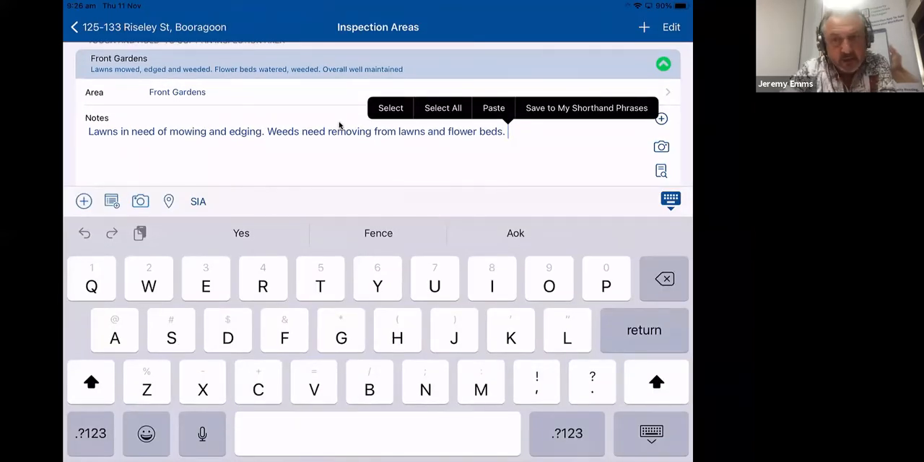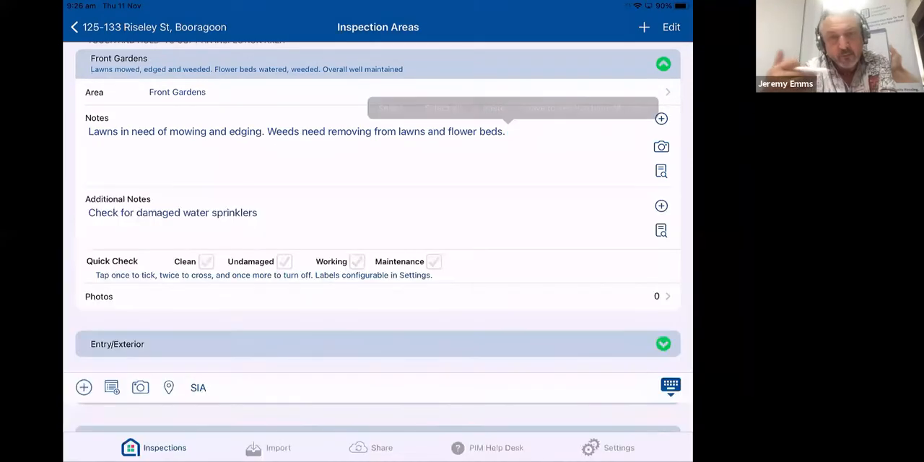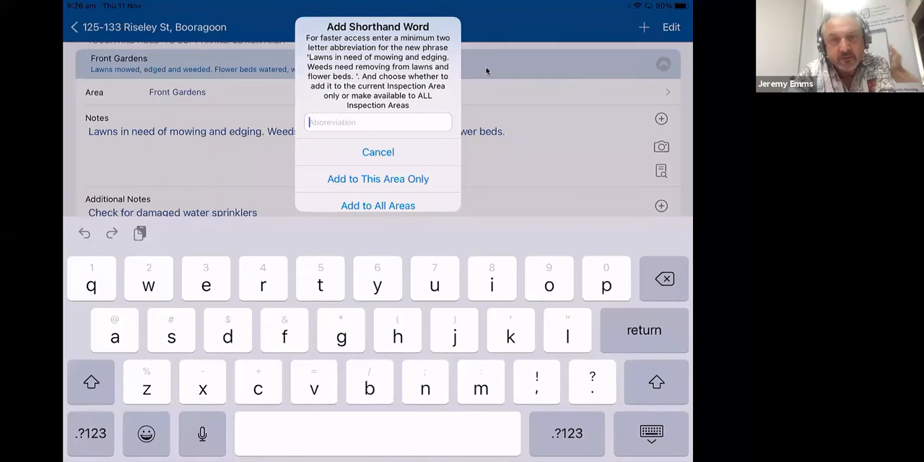and you'll see underneath, well, actually, I've just touched the screen there. You'll see it says save to my shorthand words and phrases. It will then pop up with, this is the phrase that you want to add. What's the abbreviation that you want to assign to it? Do you want to add it to this area only?